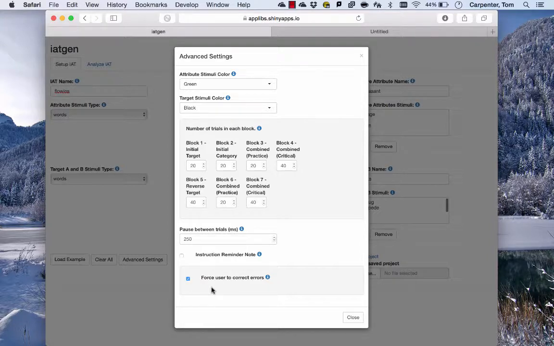And then the last feature which we recommend you use is telling participants to correct an error. So if a participant presses the wrong button on any trial for the IAT, say they were supposed to press E and they press I, with this enabled, it does not advance to the next trial automatically. They see an error message on the screen, and then they have to actually press the correct button to go forward. And what this does is this forces participants to spend a little bit of time correcting the trial.